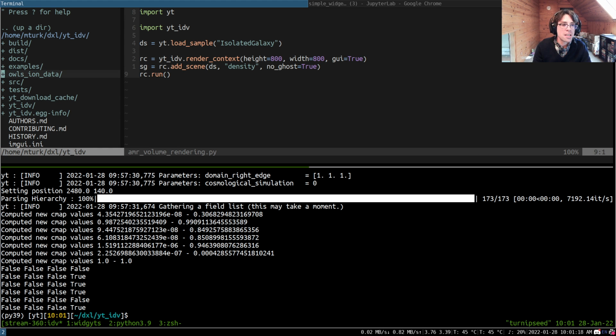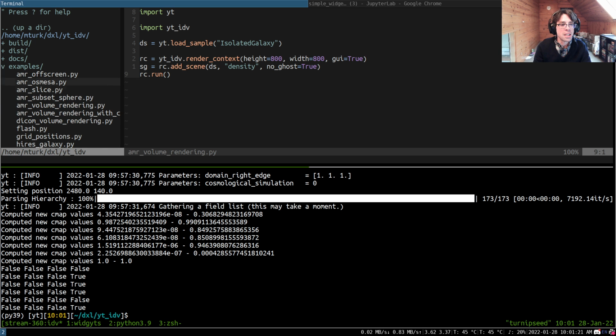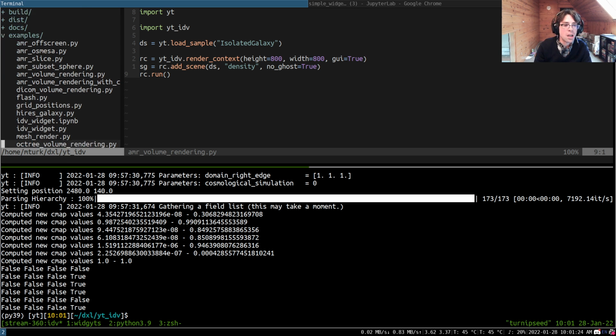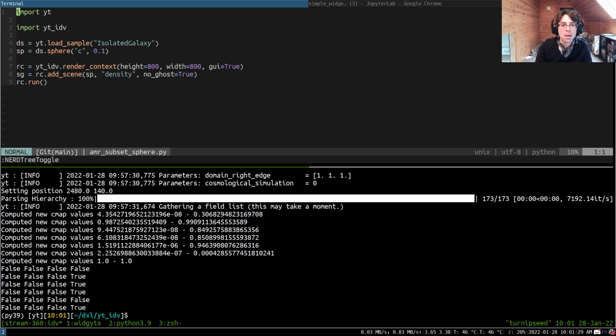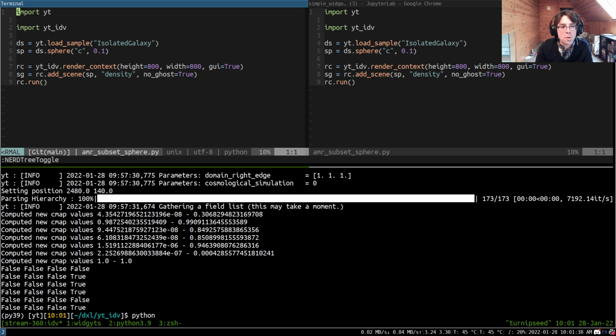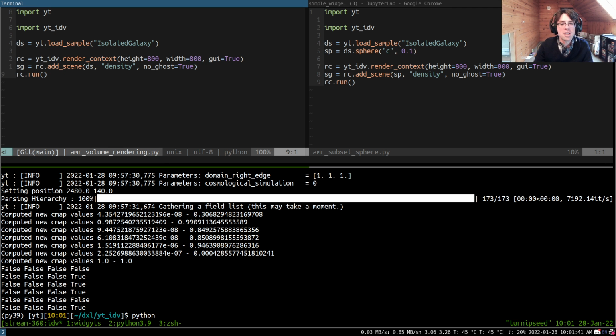If we look inside the examples directory, there's a whole bunch of different things in here. One of the ones that I want to show is this Amr Subset Sphere. So here, if we look at our Amr Subset Sphere, you'll note that I'm doing something very similar to what we had seen before. Let me pull these two buffers up so you can see them. In the first one that we were doing, we've got this load sample for isolated galaxy, and then we just add scene and we add that data set to it. In this other one, we create a sphere, and then we add only that sphere to the rendering.